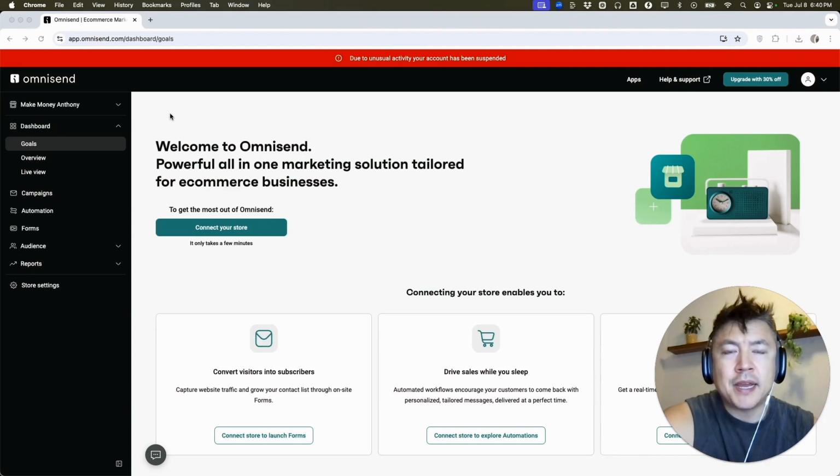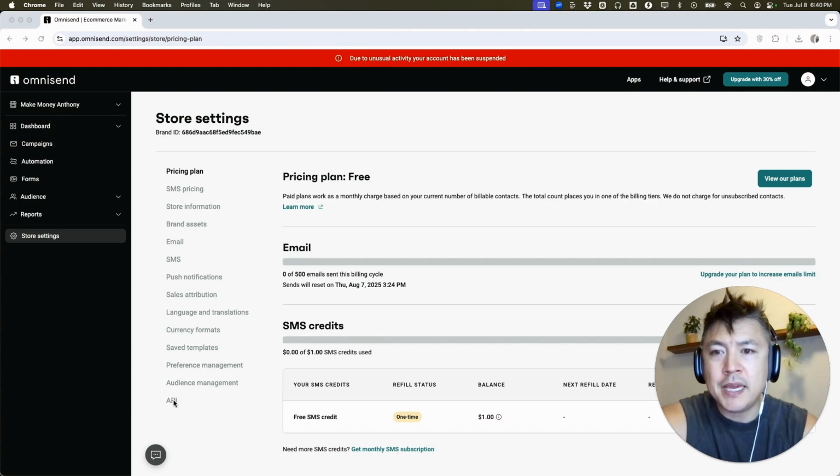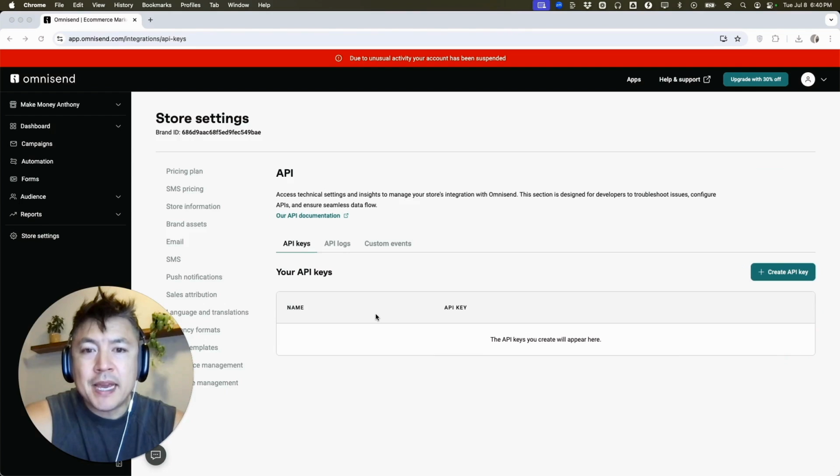But I've already logged into my Omnisend account, and this is the home screen. Now here on the home screen, if you want to find your Omnisend API key, here on the left menu, you're going to click on Store Settings. All right, once you do that, you're going to see this gray menu here to the left, and you want to look for this button here called API. Once you do that, you're going to see any kind of API keys you've already set up. However, to get a new API key, click here on Create API Key.